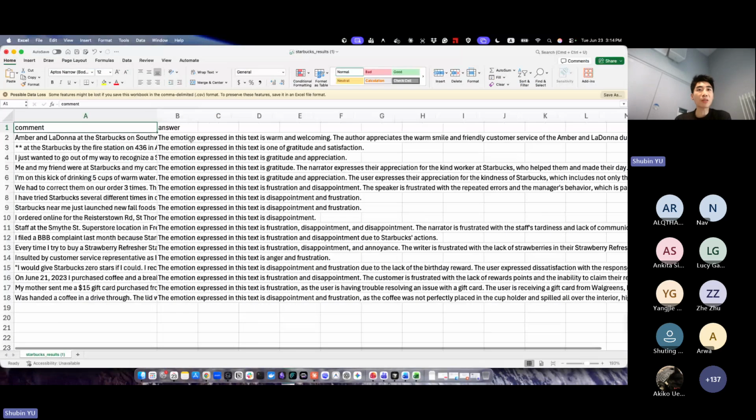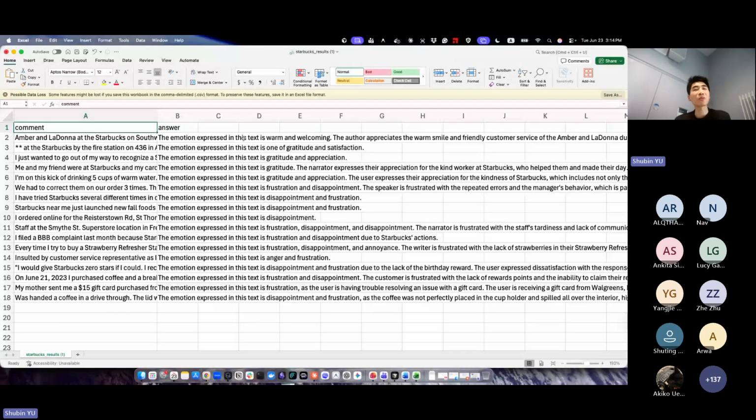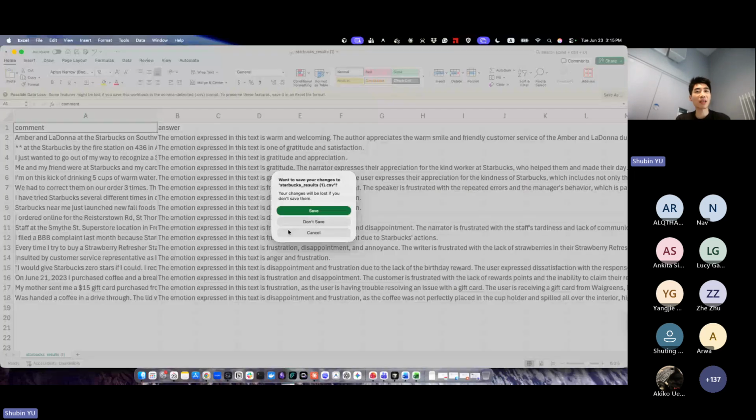You see, the emotion expressed in this text is warm and welcoming. The author appreciates the warmth. So it is really long, right? It's not structured. It's not formatted. It's not something we want because the prompt we used is very open. Of course, then the result is very open, right? So it's not the fault of this model. It's because the prompt we used is very bad. Okay, so now we need to revise the prompt. We want to keep it closed. We don't want it to be too open.